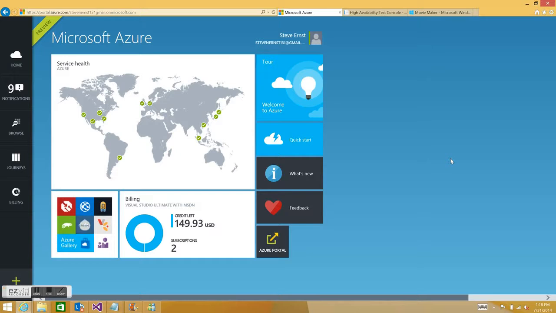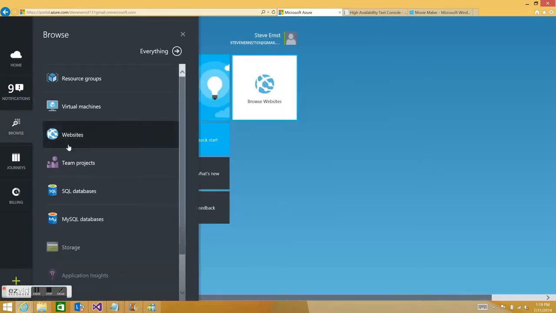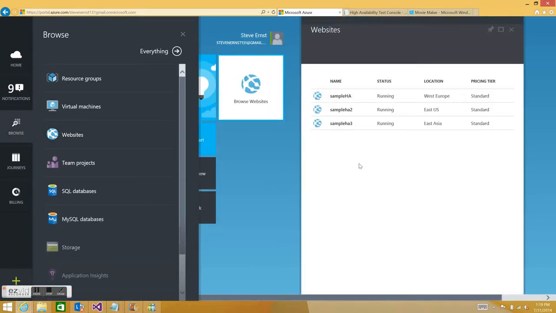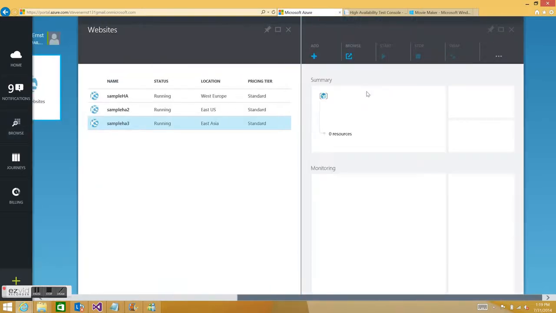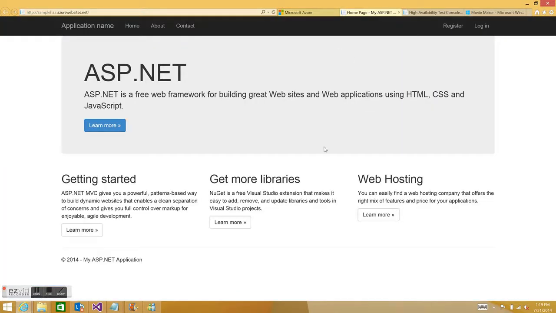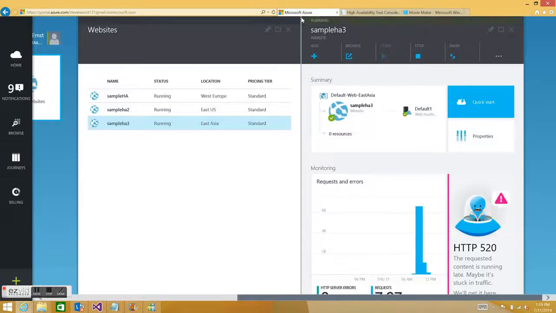So right now you can see we're here on the Microsoft Azure portal. We're just going to go to Browse and then Websites to view our list of websites. As you can see here, I've created a few samples. I'm just going to click on one of them. We can browse this site, and you can see I just made a simple application in Visual Studio and published it right to Azure. Very easy to do. Check out some of the other tutorials that are available on the web for how to do that.